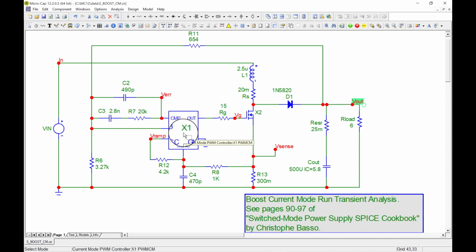This is a current mode control, so it's a current mode control IC. And this is my FET, my switching FET, my inductor that I'm charging and discharging with each cycle, and my diode. Okay, so those are the main components. But I also have a current sense resistor. When this guy turns on, he pulls current down through this current sense resistor.